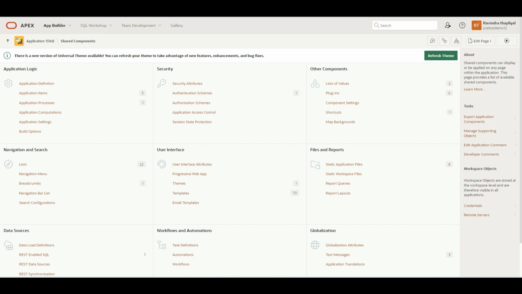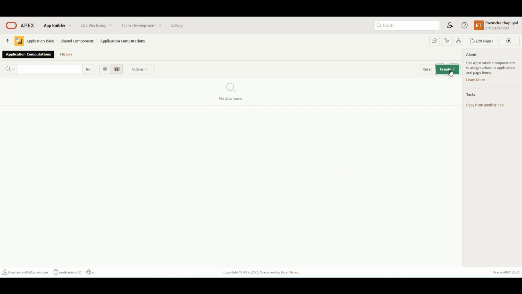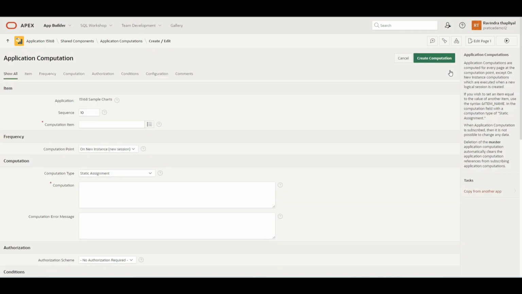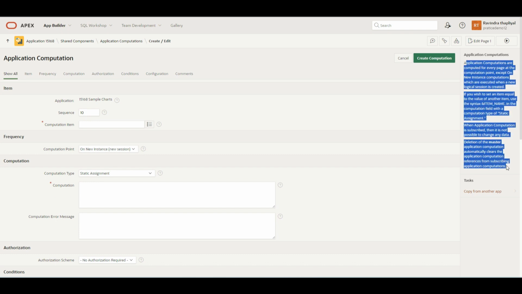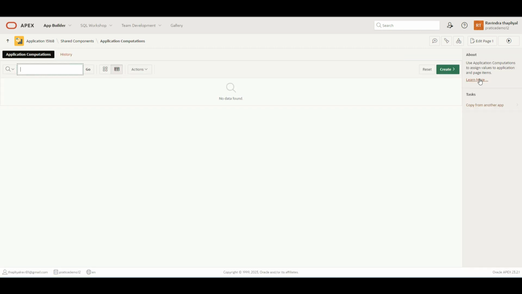So when you click over here, likewise you can create from here. Moreover, you can read about computation from here. Or also, if you want to read the documentation, you can read from here about computation.